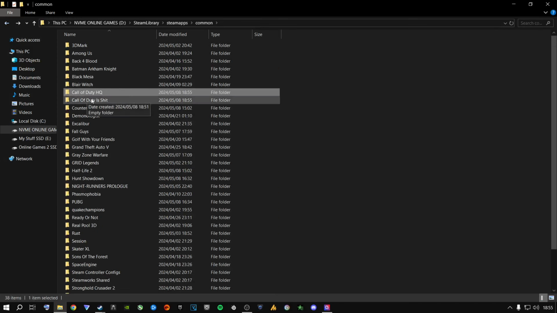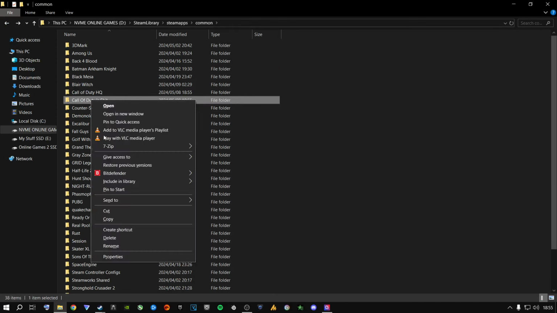All right, you're going to go one back, and you're going to go to the folder that you created earlier on that's now empty and delete it.